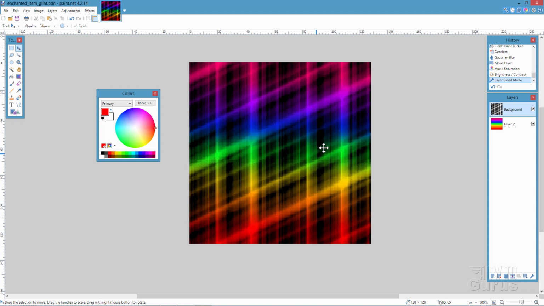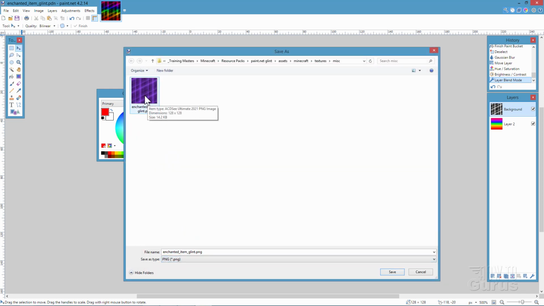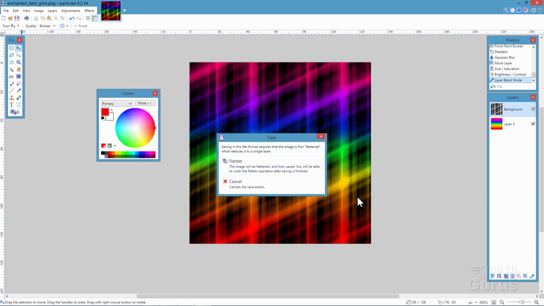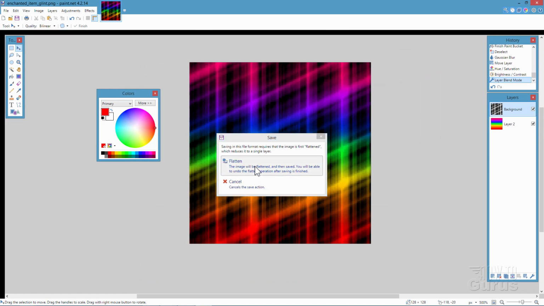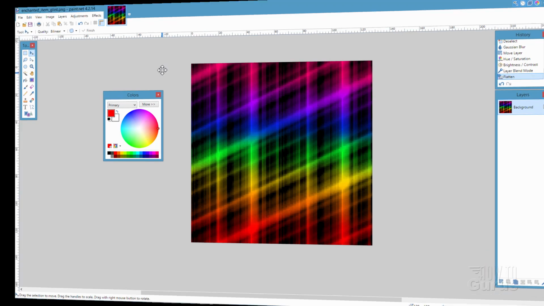We now need to do a Save As and save this out as a PNG file. File, Save As, change this to PNG. You want to save it right on top of that. It still has the same name. That's fine. Choose Save. It's going to ask to override. Choose Yes. Choose OK. Flatten right here. And there we go. That's now saved out as the PNG file. So we're all set to go. Okay, we can now go back to the desktop and finish up our resource pack.